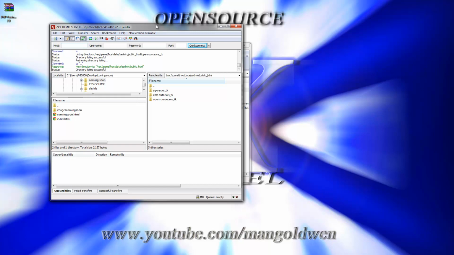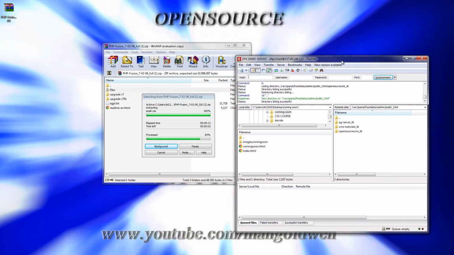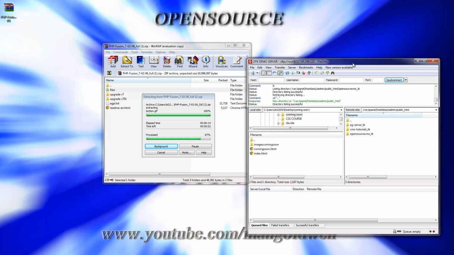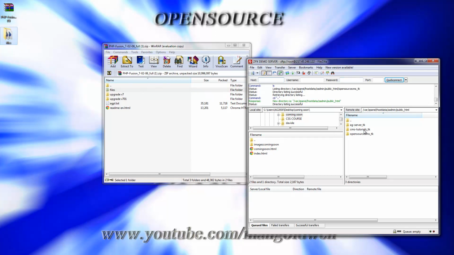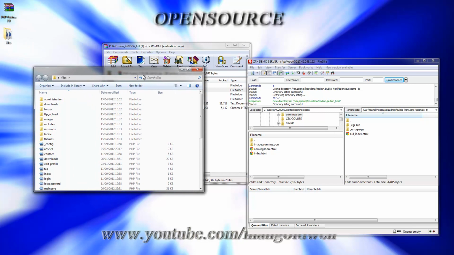Okay, I've just opened the FileZilla client and already connected to the ZPanel server. And I'm going to upload to my domain that I use for tutorials. In this case it's going to be cms-tutorial.tk. You won't find those domains active as I just use them for tutorials.